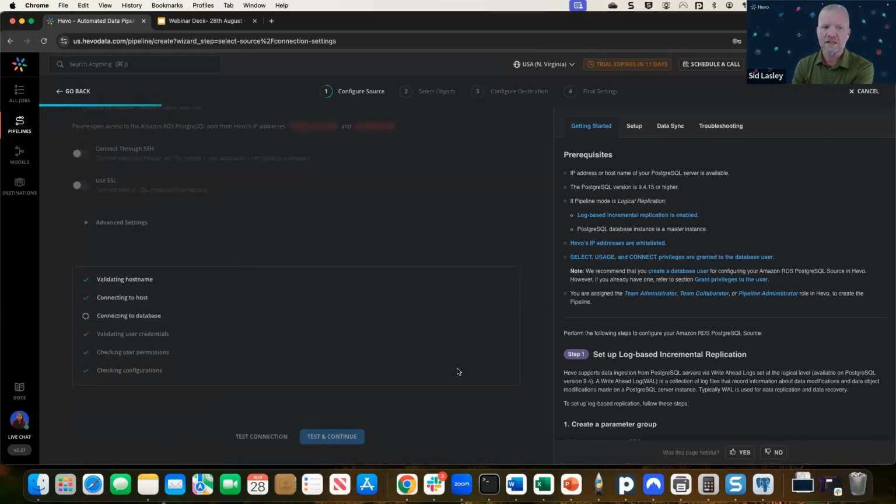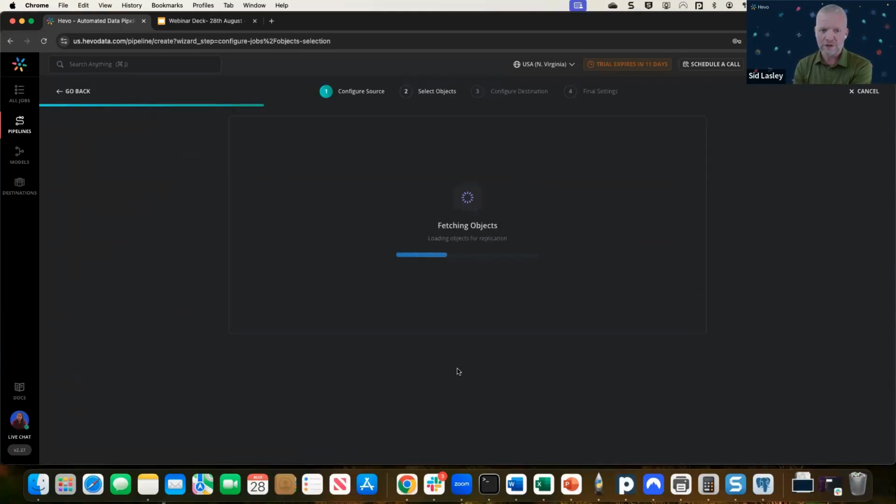So right now we're testing the connectivity. We're testing Sid's ability to type a password. And look at that, I passed that test. Right now I'm looking at the schema of the particular database that I want to connect to.